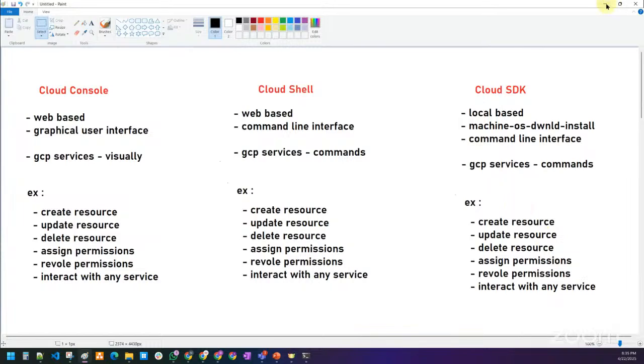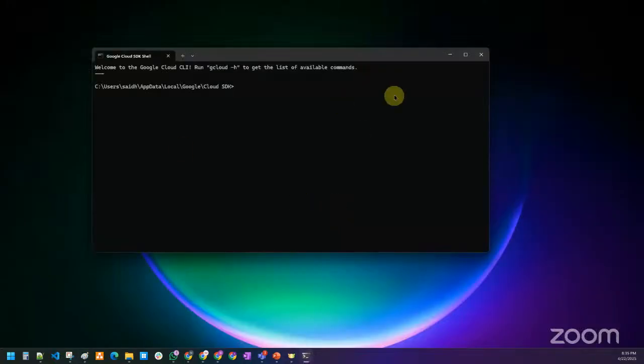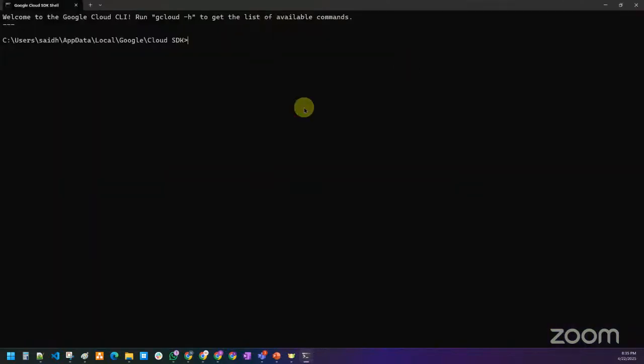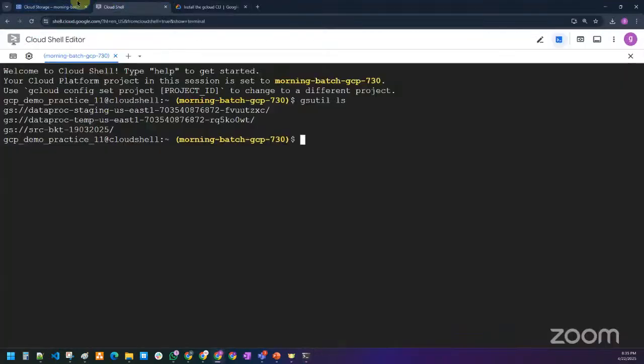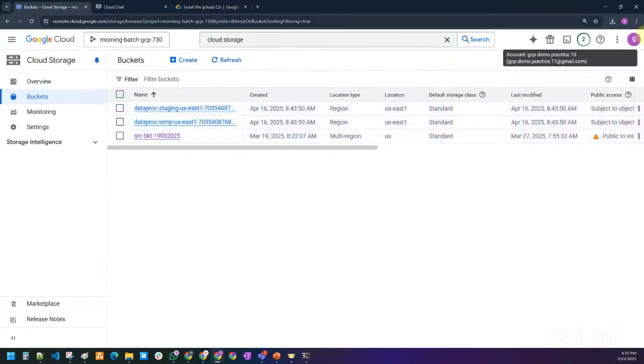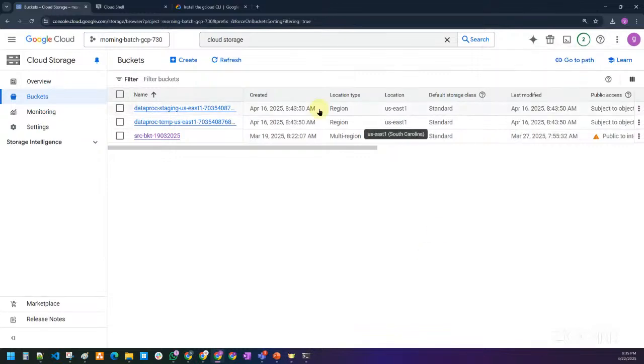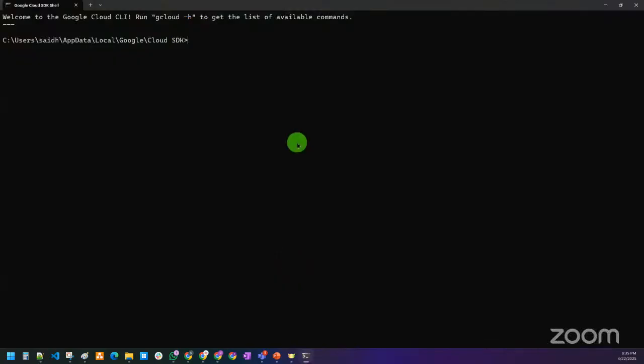Sir, for example, I already have Google Cloud SDK downloaded. So this is how, for you also, once it is downloaded, you have to log into your Google Cloud Platform from here. Because this is your Google Cloud Platform account. I wanted to log into this Google Cloud account. To do that, the simple command is gcloud auth login. You can use gcloud auth login. Just click on enter.